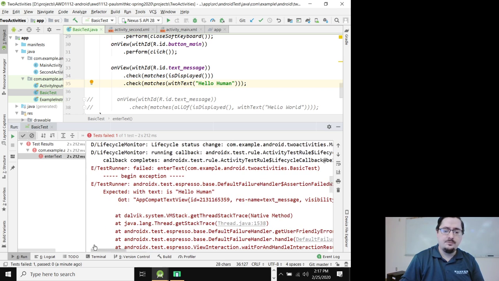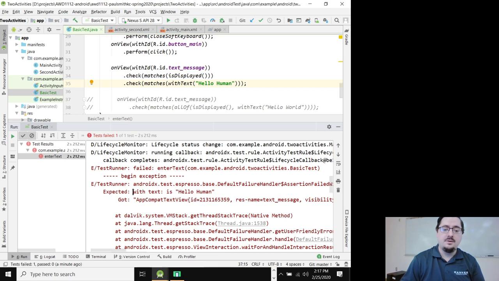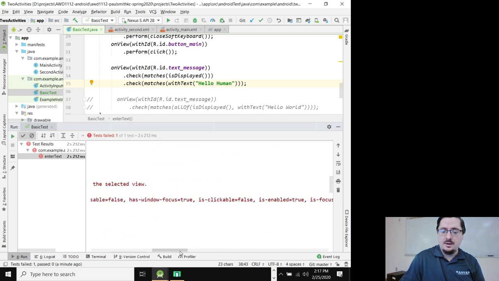Okay. This first part can be a little cryptic. So what you probably want to look at is the two lines that say expected and got. The expected is we wanted a control with hello human, but what we actually got was this control here. And it gives me all of the current attributes, or most of the current attributes, of that control. So if I scroll all the way over to the right, in here I can find the text.